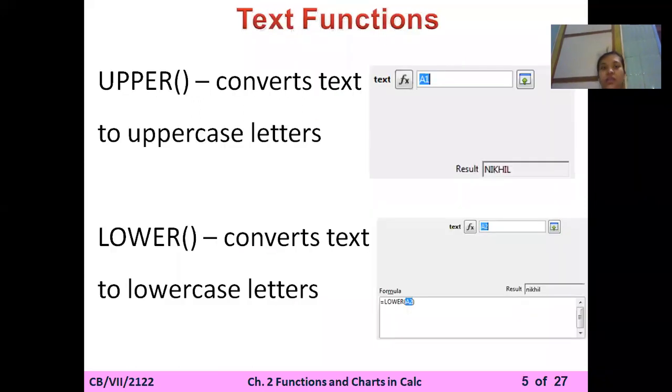functions. Now, next two functions we have to learn. First is UPPER. What is the meaning of upper? Uppercase. Yes, it will convert all the letters in uppercase. And what is the meaning of lower? It converts all the text in lowercase.